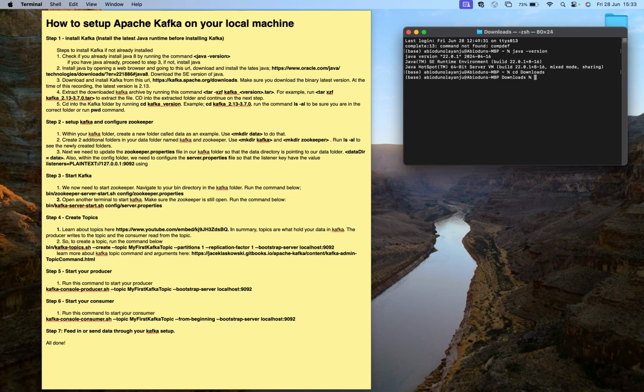So here we proceed to step 4, where we need to extract the downloaded Apache Kafka archive by running this command. The command you can see here. Once you run this command, you extract the Apache Kafka file onto your machine, and then you cd into the extracted folder and continue to the next step. So here I'm going to cd into my Kafka folder.